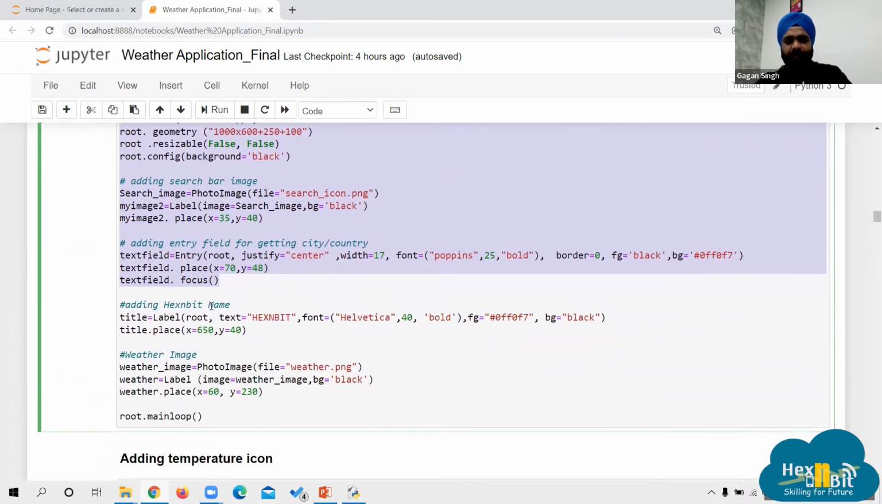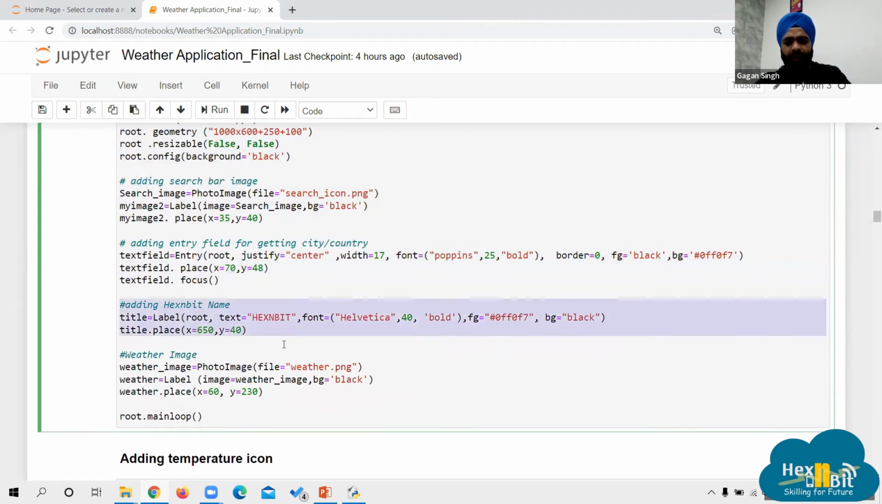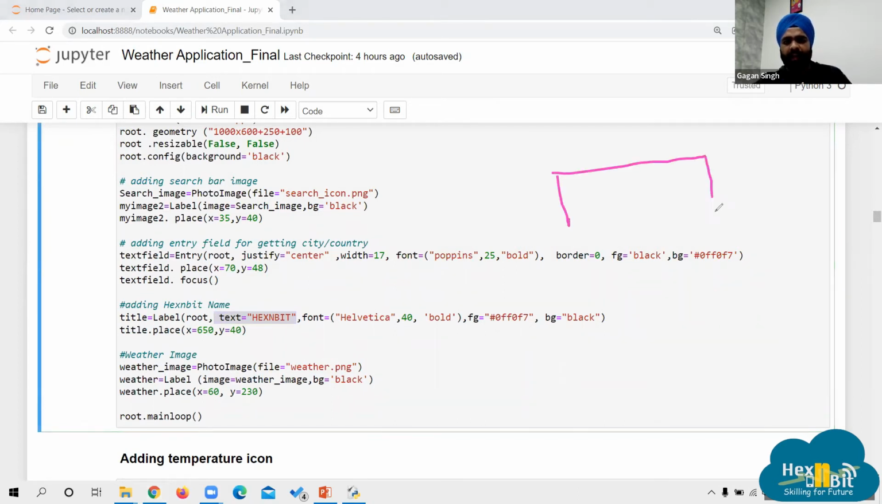Then adding the Hexenbit name. This is what we are doing. Now in this, everywhere we are generally using labels. So we are using a label, now label Hexenbit, text equals to Hexenbit we are writing. Instead of this, you can write anything. Just remember in this, we are not adding any image. I'm just creating a label, normal text out there. Font and all this is for formatting options to match my background.